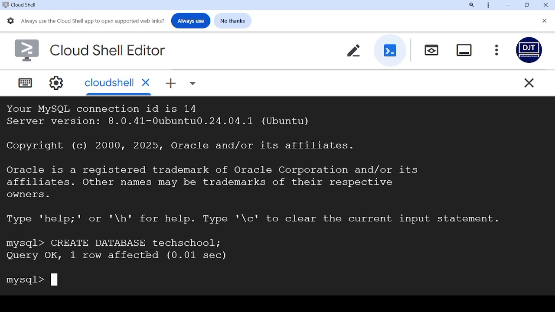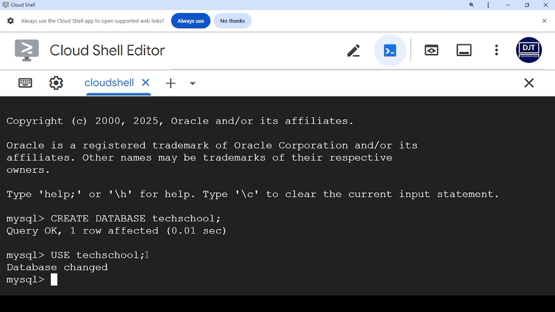The next thing is that you have to select the database you want to use. If we don't select it, it won't know what to do. So you have to select and tell it USE tech school. If there are a lot of databases there, we are selecting the database to use for what we want to do. USE tech school, then press enter. Database changed. You are still correct and good to go.